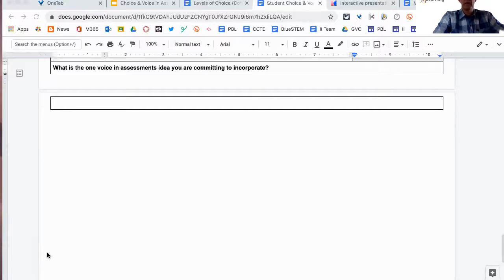We really want you to make some kind of commitment before you leave this session today around providing voice and assessment. So what's your one? We could do a million things, but we really want to focus on one thing at a time and doing that well, whether it's choice, voice, both. What's one voice assessment idea you're committing to incorporate? Put it on your document, and then you can copy and paste it into the chat.